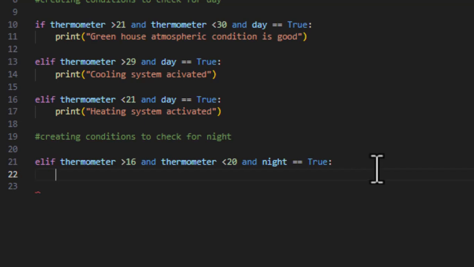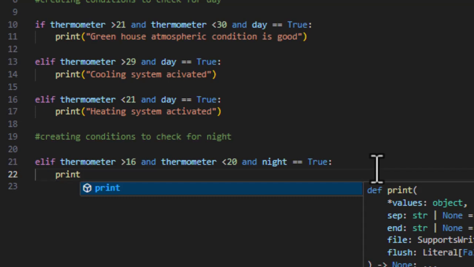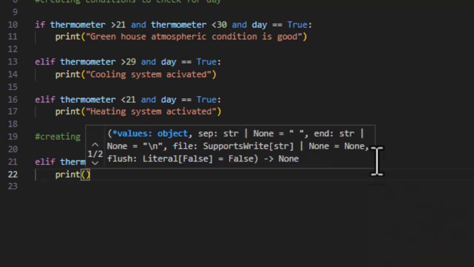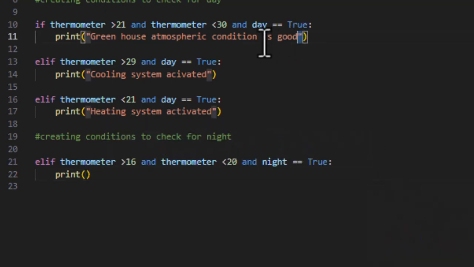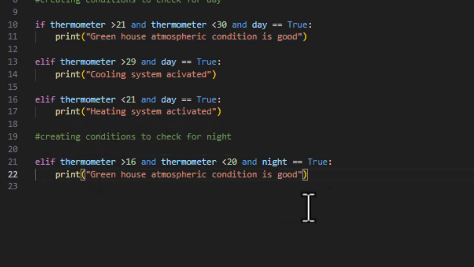So we are setting for night now. Now we can say our machine should carry out this condition or print out this condition. That is, I can just copy it. Let me copy this because I'm going to give it the same print statement here. If we have this particular condition at night, then it means the atmospheric condition within the house is very okay. Then we tell our program to print "greenhouse atmospheric condition is good". We are still going on because we have more conditions for the greenhouse.